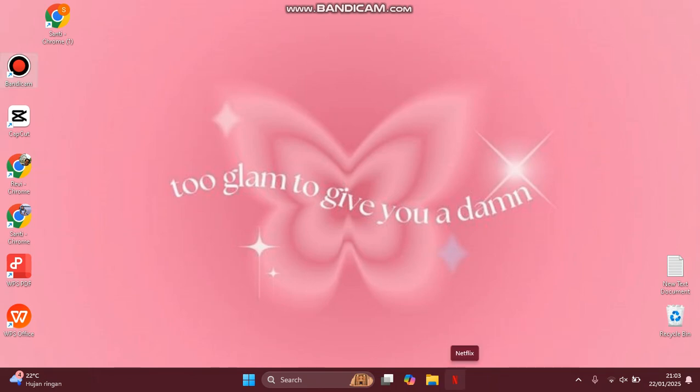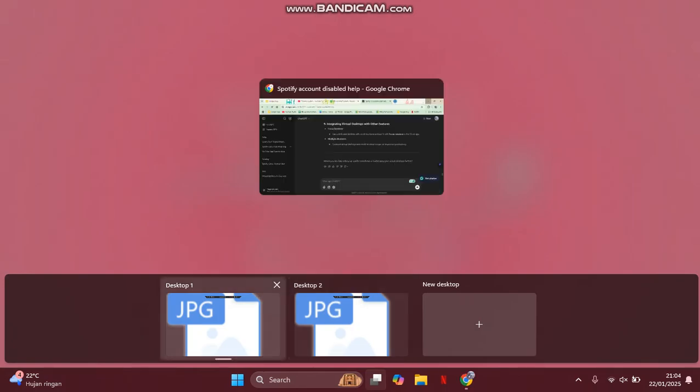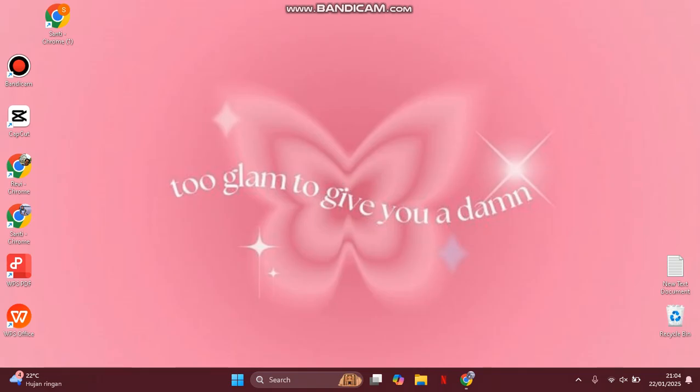I'm going to just go with the shortcut. So Control, Windows, and arrow. For example, I'm going to move to desktop one. You can see now it will be open again.